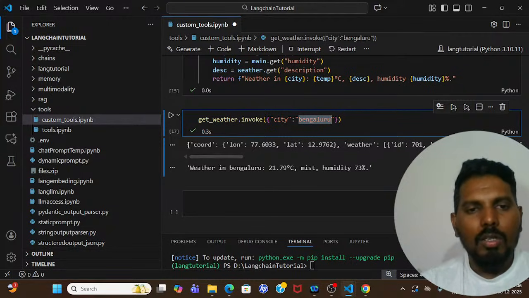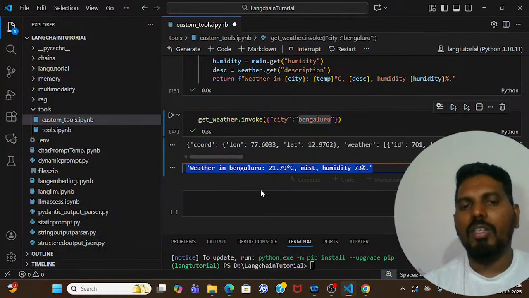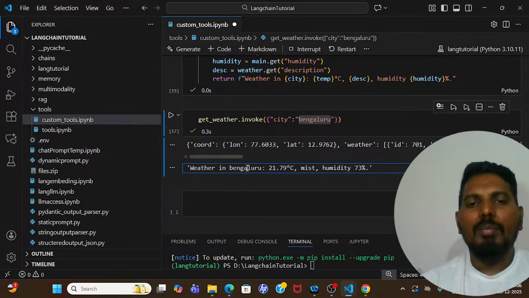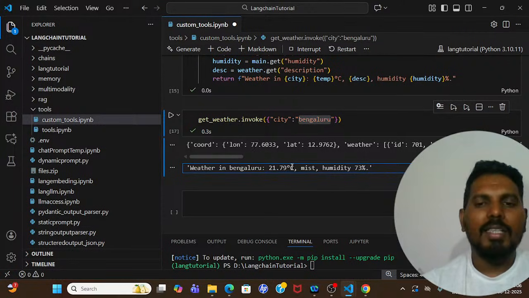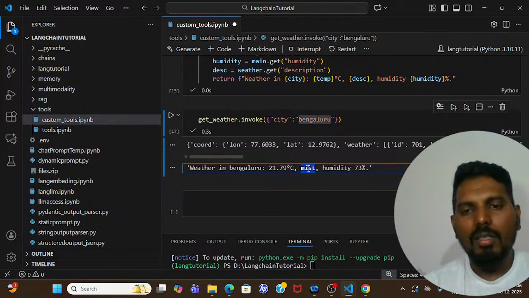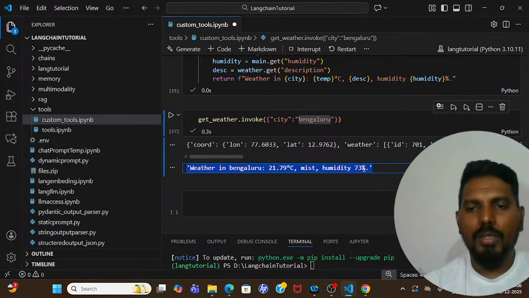All right, so just ignore this for now. This is our actual output, right? What is our actual output? Our actual output is: weather in Bengaluru, 21.79 degrees centigrade. This is the short description about weather. It is telling that mist, and humidity is 73%, right?